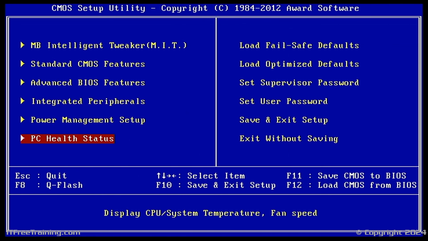I will now go back to the main menu and select Load Failsafe Defaults. This option will load BIOS settings that are not aimed at good performance but more towards having a stable system. You could choose this option if your computer is unstable.